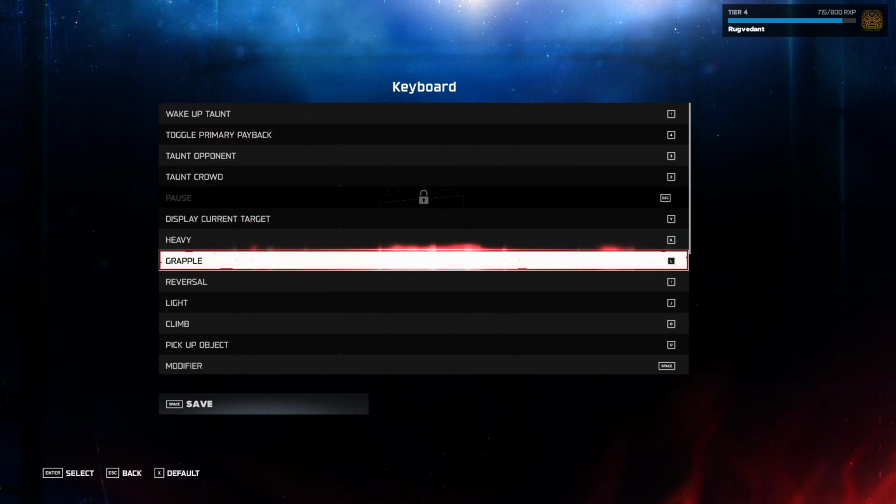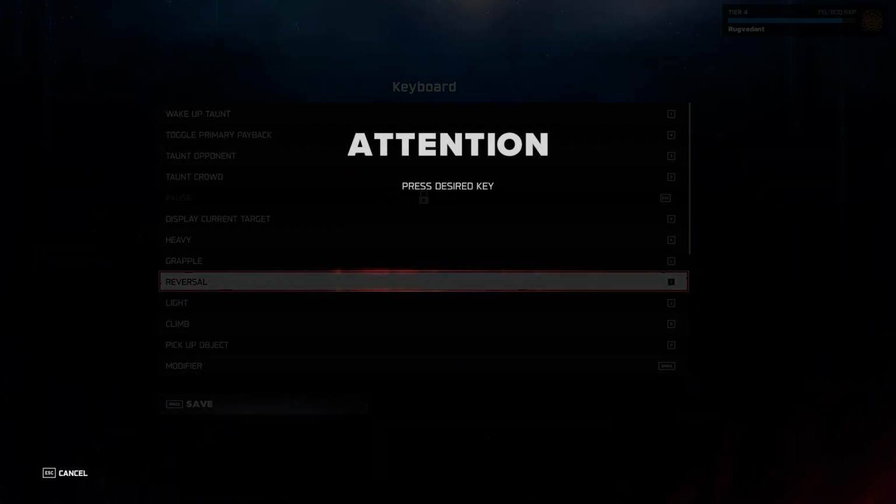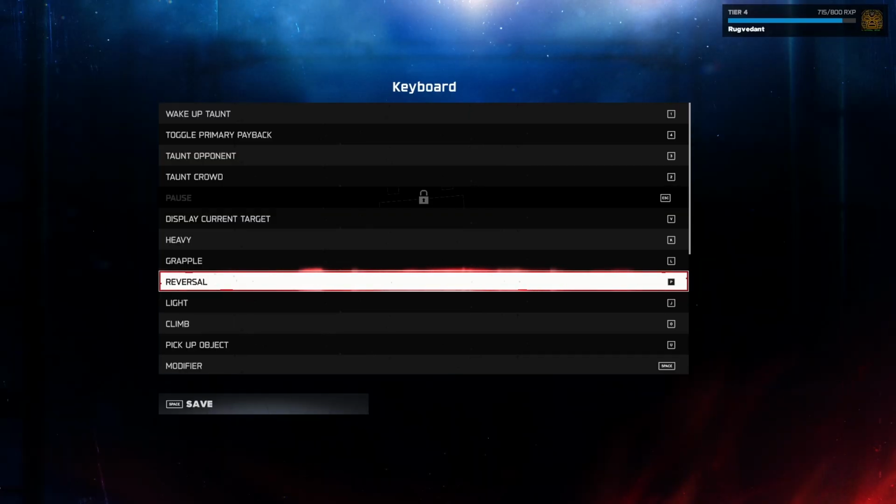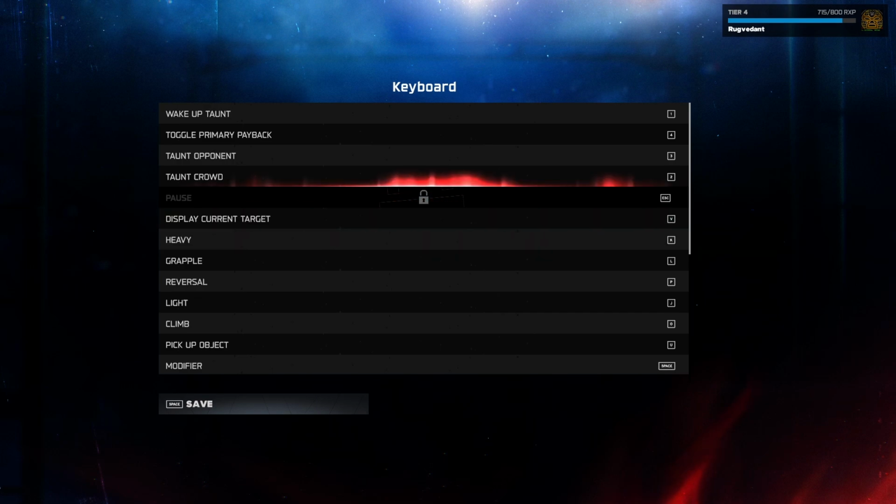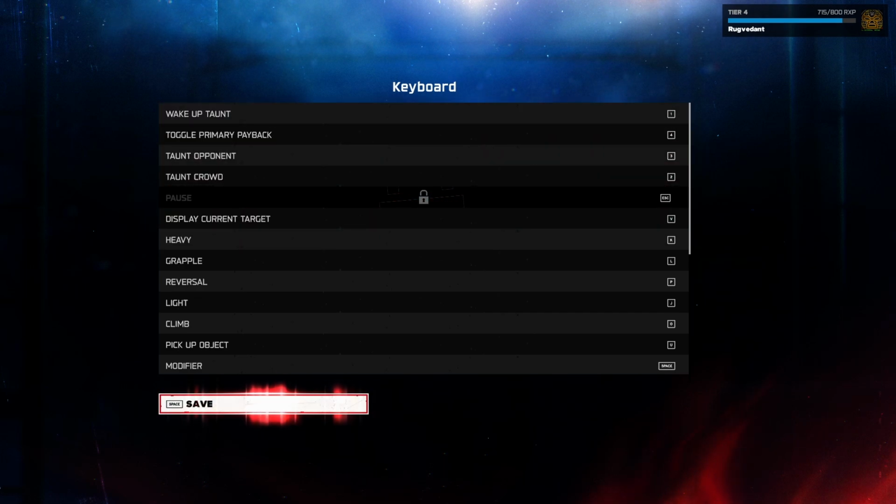Let's say I want to change the key for reversal. I just need to select that and press the key which I want to change it to. Let's say I want to choose the P key for reversal, and yeah, there you go, the key is now changed. And just like that, you'll be able to change any key you like. Before you exit from this, make sure to save your changes.